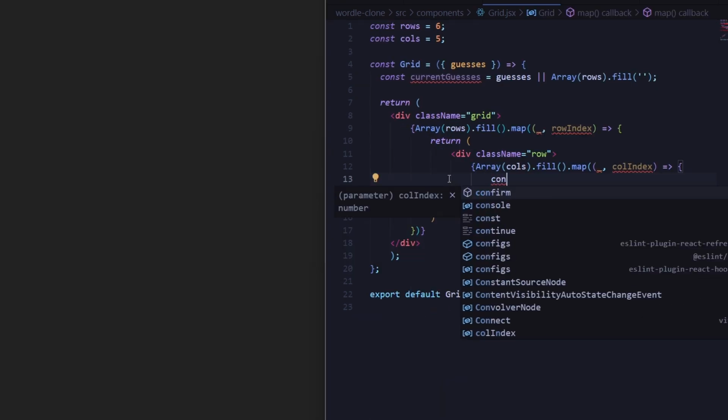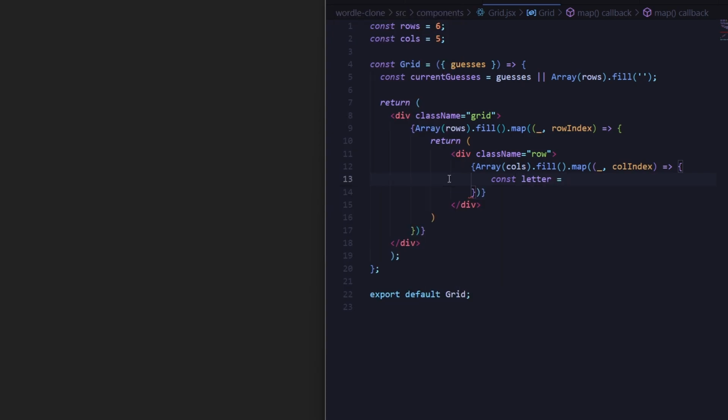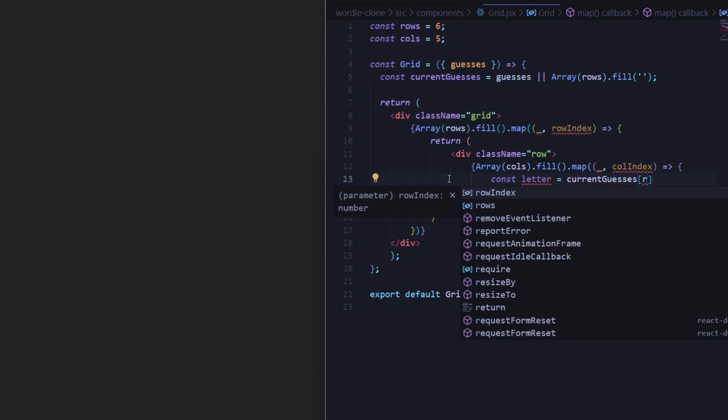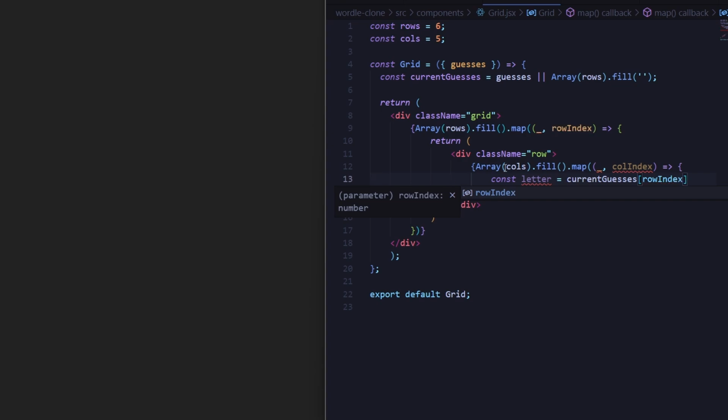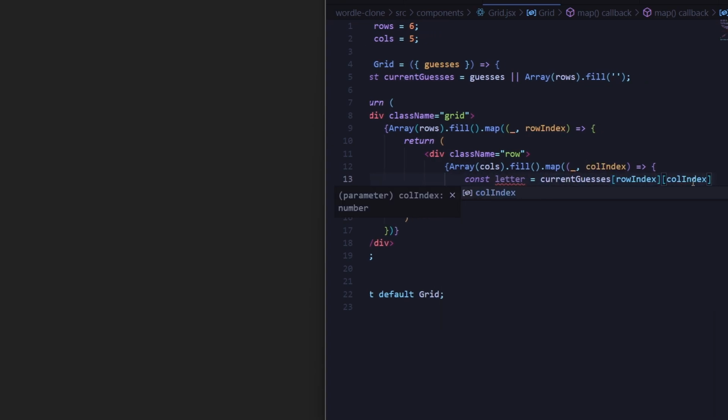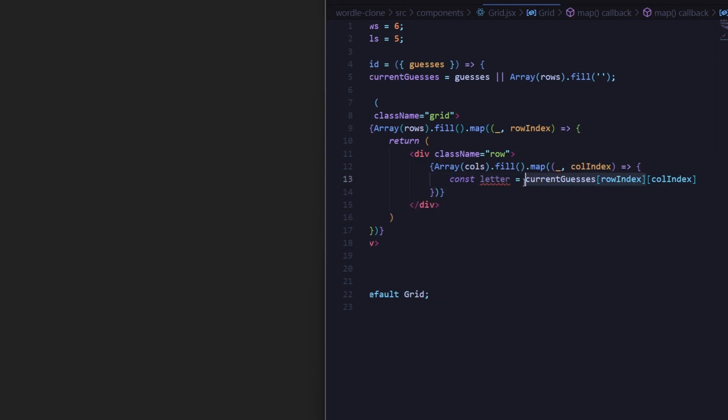So we're going to get the letter, which is from current guesses, the row index. So this is now a word, and we get the letter. There's a case where we don't have any guesses yet. So in this case, let's say we don't have any guesses, and we index into that, then it will be undefined because we haven't made a guess yet. Then we cannot continue to index into undefined, and this will throw an error.